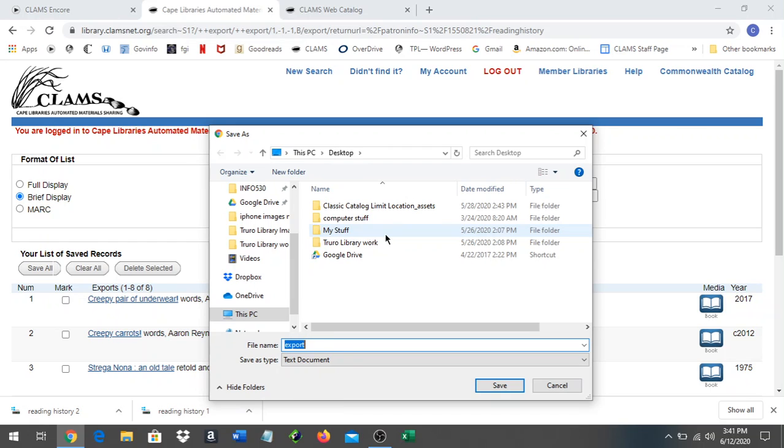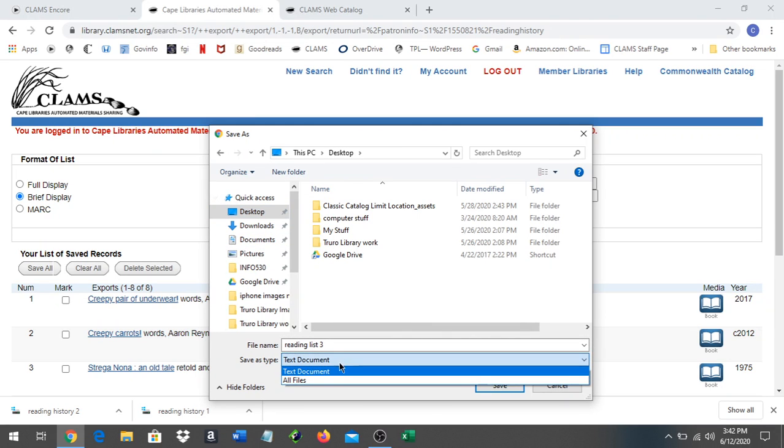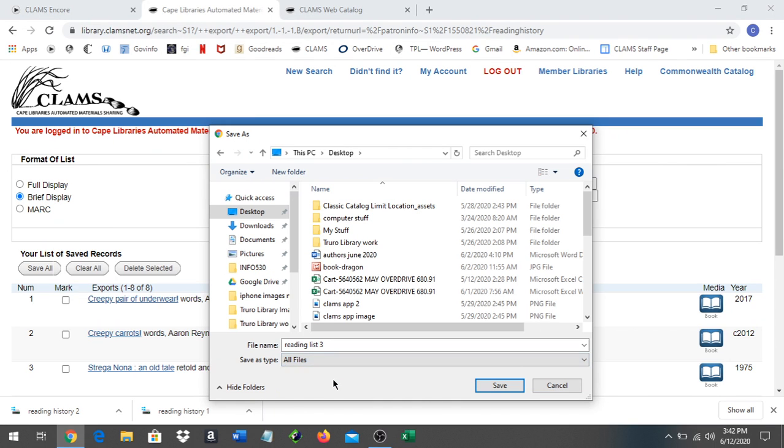You will get a pop-up of where you want to save it and what you want to save it as under file name. I'm going to save this as reading list 3. Here on my left-hand side, I'm going to choose to save it to my desktop or my documents, preferably somewhere where I know I will be able to find it very easily. When it gives you an option to save as type, I prefer to save it as all files. Once I've done this, I hit save.